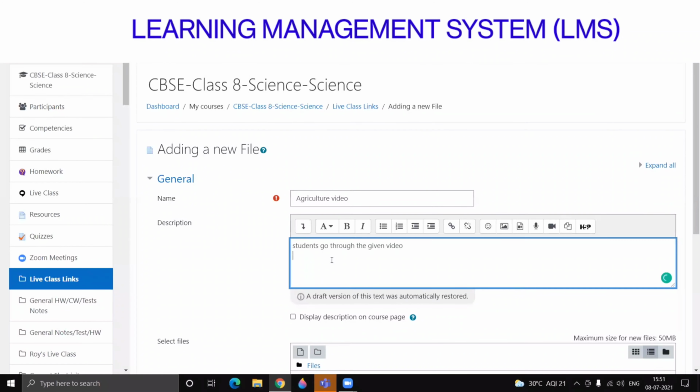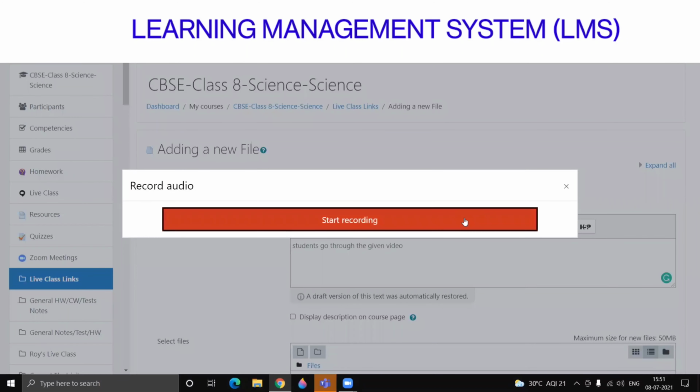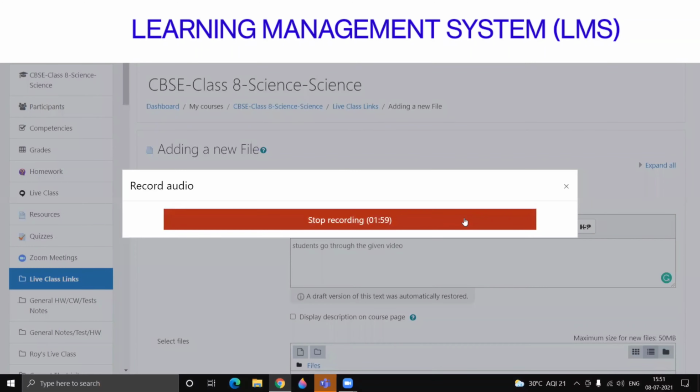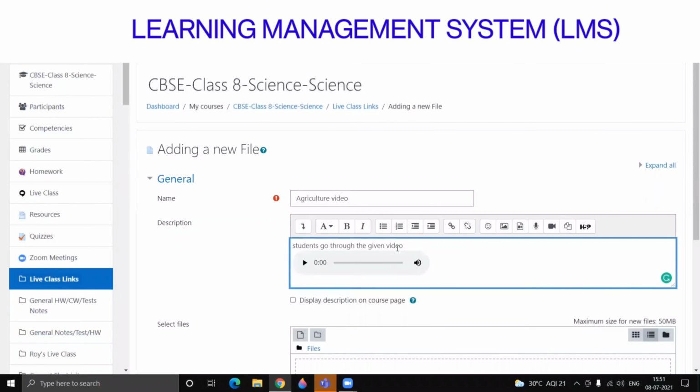Okay. And the next part is, suppose I want to record my audio or a video, that's also possible. Just go for recording. I will record my audio. Students, please go through the given video and prepare for test. A teacher has an option to record and she can send that as an attachment. A pre-primary teacher can record her rhymes. If you want to add a picture and give some instructions, that's also possible. So you can add multiple attachments.